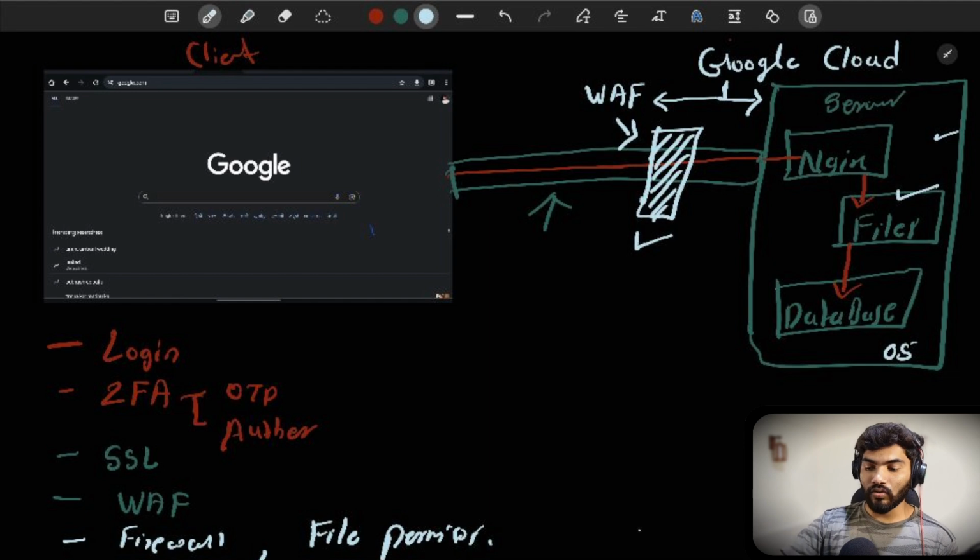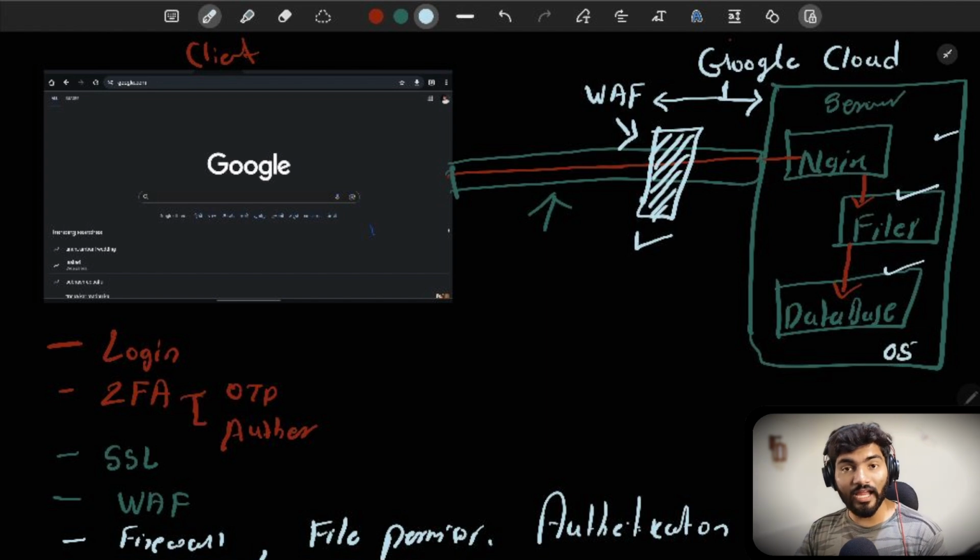And then we go to the database level. Okay, so obviously in the database level we also have authentication. Okay, it can be certificate based authentication, it can be username password based authentication, or it can be token based authentication.